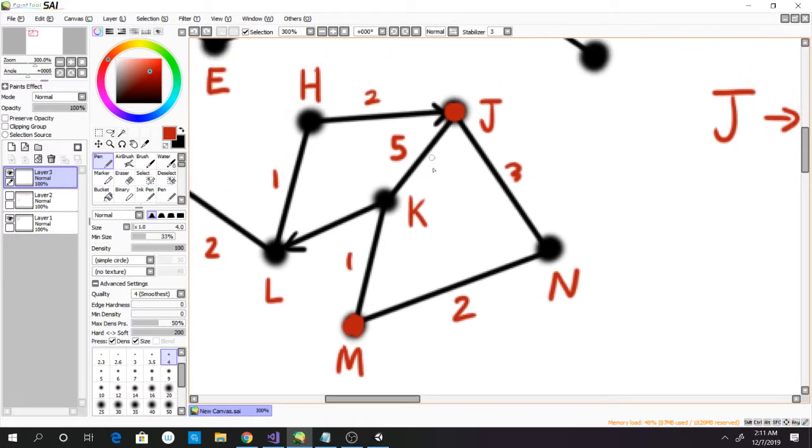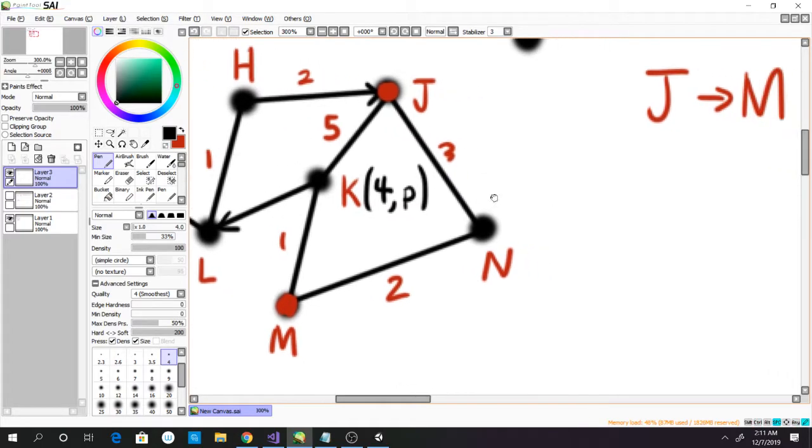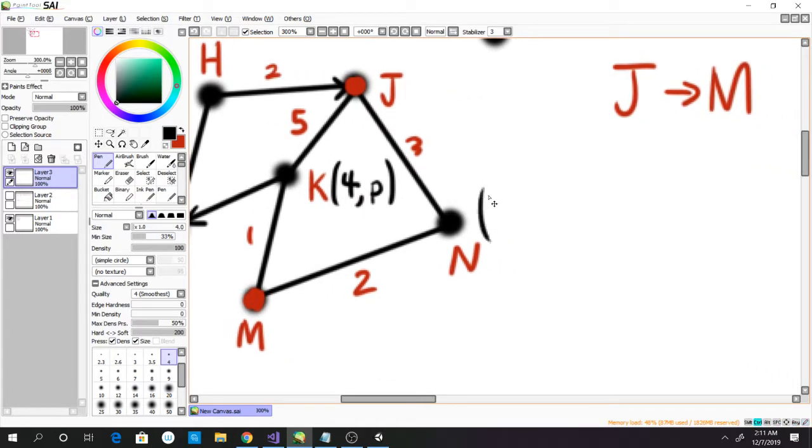Using Dijkstra's algorithm, what this would say is that the vertex point K will have a minimum distance of 4. It's permanent, obviously. A minimum distance of 4. However, this one, a distance of 3.